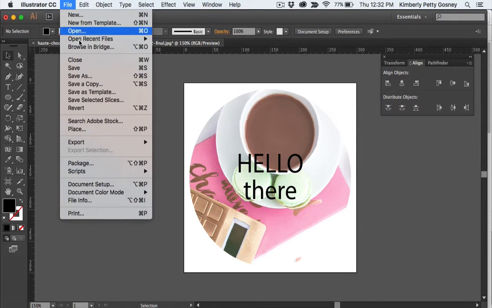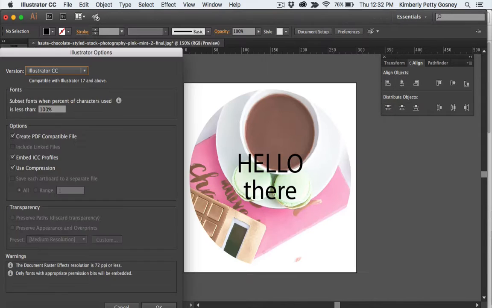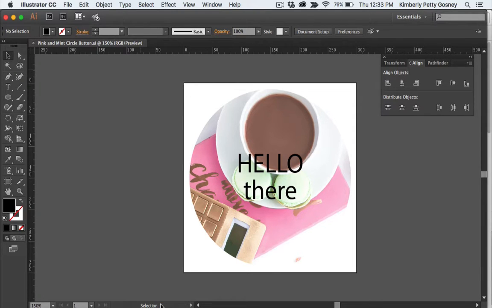We're going to choose File, Save As, and we're going to save this as whatever you want to call it. I'm going to call it Pink and Mint Circle Button. But you can name it anything that makes sense for you, and you're just going to save that on your computer. And then you just click OK when it comes up to this setting for Illustrator. And once you do that, it's going to go ahead and save your circle button.